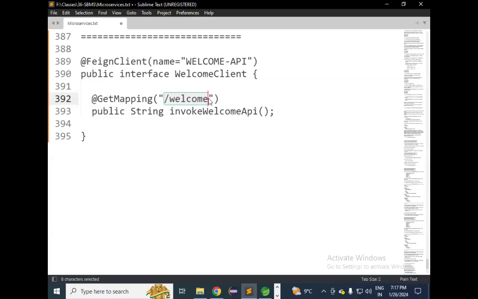So now our client is loosely coupled with the URLs of the welcome API. Tomorrow you can increase the URLs or you can decrease the URLs also. If you have multiple instances for the welcome API, load balancing will happen. Tomorrow I will show you that load balancing practically. First request will go to the first server, second request will go to the second server. Are you able to understand? Is this clear for everyone?